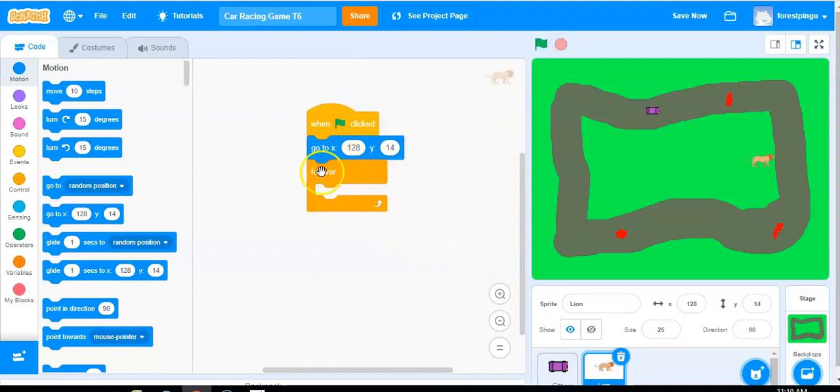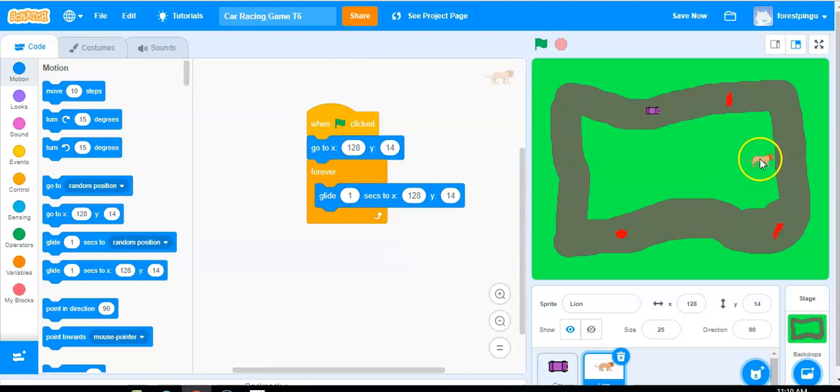Now, inside the forever loop, I'm going to get it to move from there to there. We're going to use a new block here, and it's the glide block. So I drag the glide block, and you'll see it's got the same coordinates as here, and they need to match because it needs to start in that location. It says glide for 1 second. So that's going to glide for 1 second, and then I'm going to put my lion here.